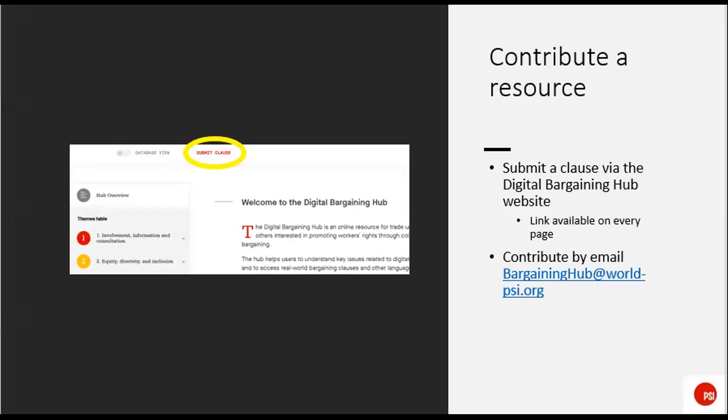Finally, we also encourage you to contribute your own resources to the Hub. There's a link on every page that will allow you to do this. This is located at the top of each page and is circled here in yellow. More examples means more inspiration for other unions. This can translate to better strategy and ultimately, we hope, better contracts, more rights, and more power for workers. We encourage you to submit your resources no matter what union you are affiliated with.